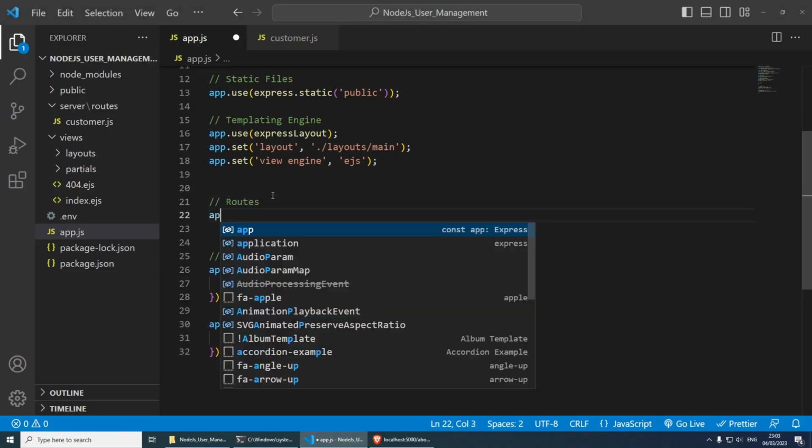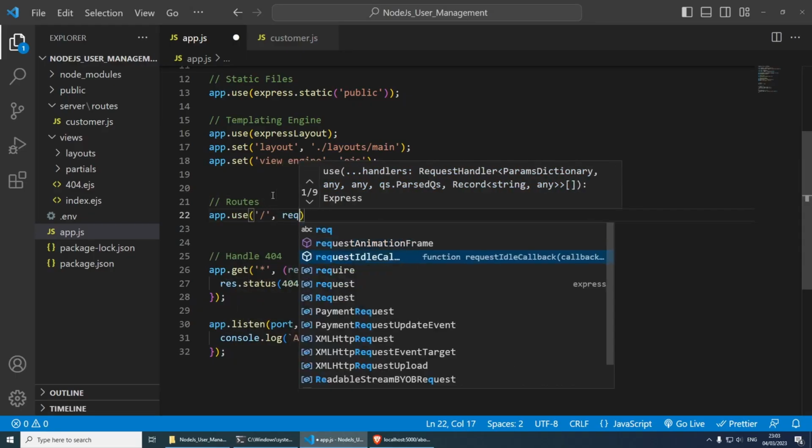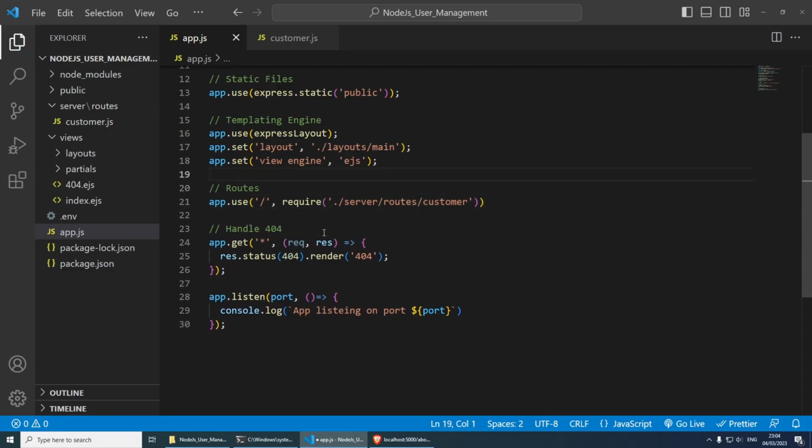And what we need to do is put our routes in here. And then I can do app.use /, and then inside here we can do require. And then we can do the route, which is going to be ./server/routes/customer, and we don't have to specify .js in here. It's smart enough to do this. Let me tidy this up and we should be good to go.